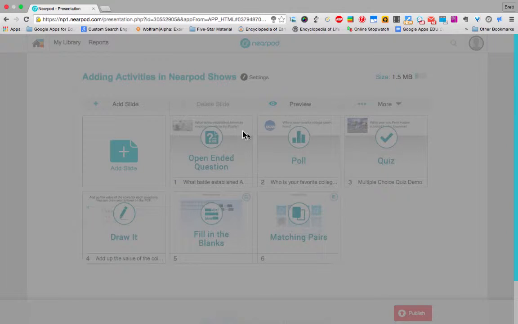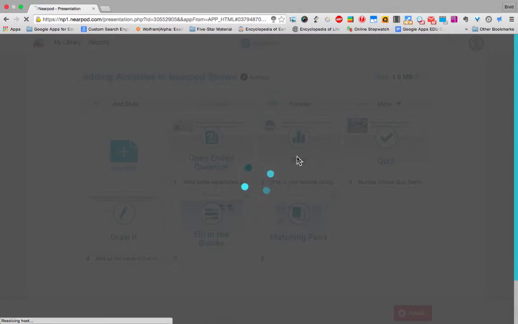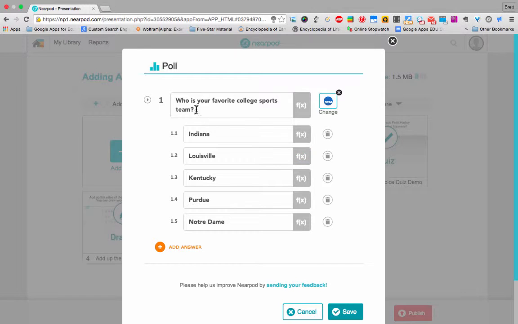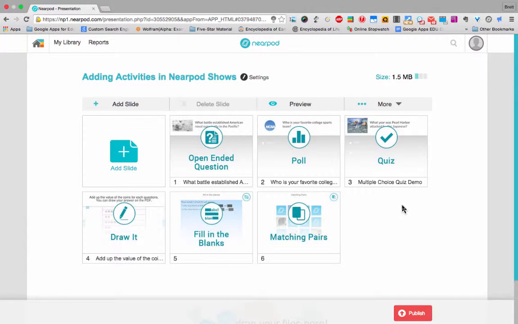And to see what that looks like, let's go into the polling questions. Let me refresh this and see if it opens up. There we go. So we go into polling questions and double click on it. And this is the favorite college sports team. So there's the available choices for the students to choose from. And that gives you an example of some of the things that you can add into the polling questions.